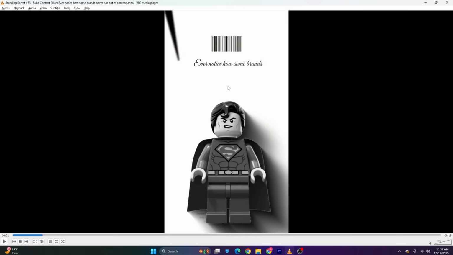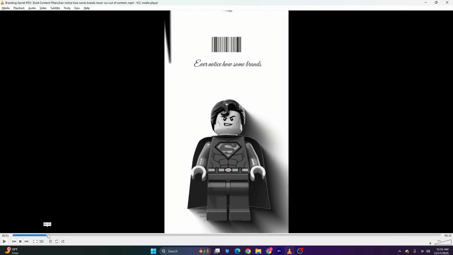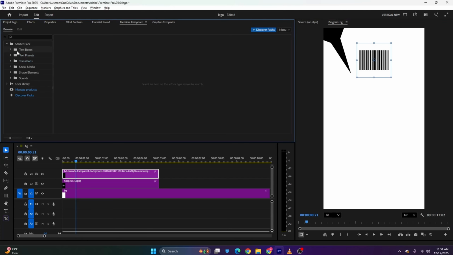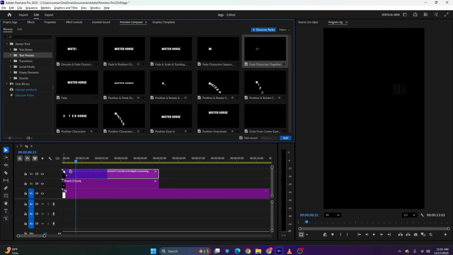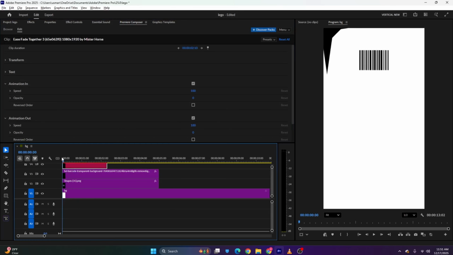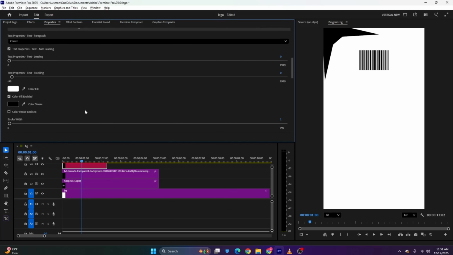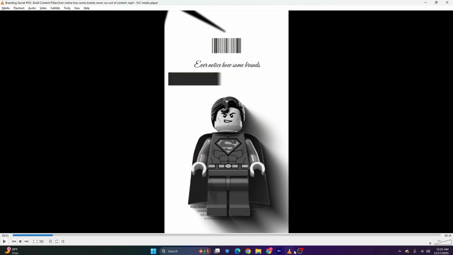Now once this is done, we need to create the text animation. The first text animation is the same and the other one is also the same, so we will be using Premiere Composer. I will go in the text presets and use the fade character animation like this. So this is the fade character animation. I will go to properties and scroll down, and in the fill color I will change the fill color to black to make it visible on the screen.